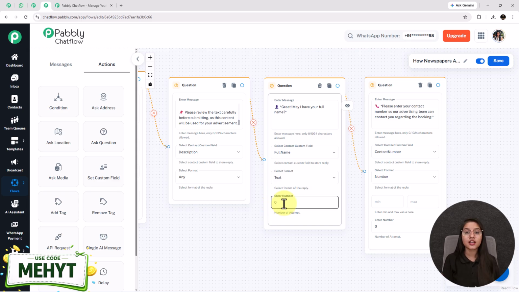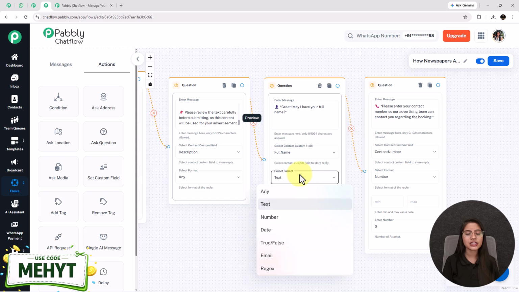Next, the number of attempts. Number of attempts is defined as how many times your customers can re-answer the question that you have entered in this field. It also works like this. Here I have selected the format as text, but if the customer replies to my bot in the format of a number or any other format except text, the bot does not give any reply to them.